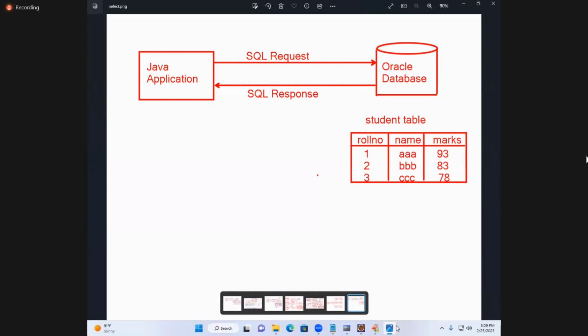83, 93. Now, select star from student where roll number equals 2, then how many records come? 1 record. Like this, select queries, 100 types you can also write, no? Those who didn't study, you will study in Oracle class because this is a Java class. You will study select in very depth there. So select queries, hundreds of types we can write. That's what I have given here.